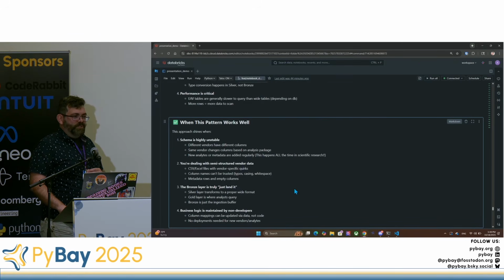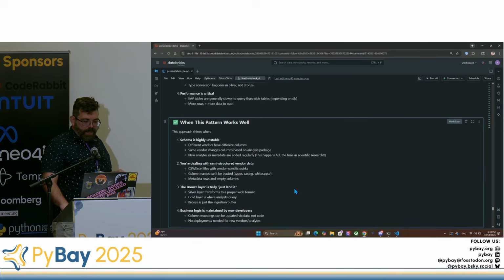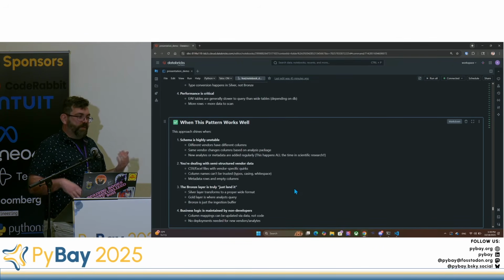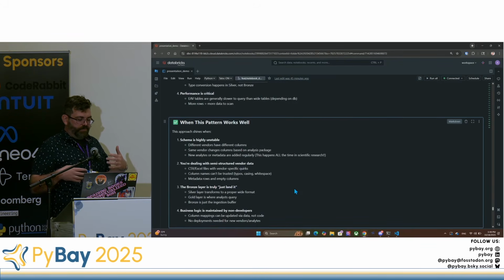You have problems with trust with your vendors. And so you just really want to land the data and then transform it later into a format that you want. One nice thing about this too, like I mentioned earlier, is that the column mappings can be updated as data, so it's a lot less overhead to add new attributes if something comes up.